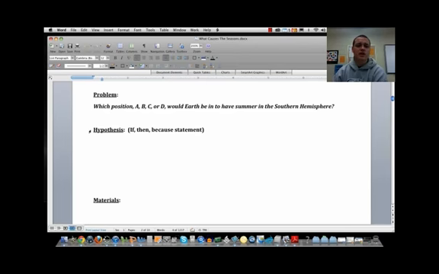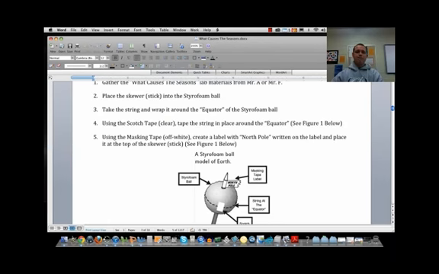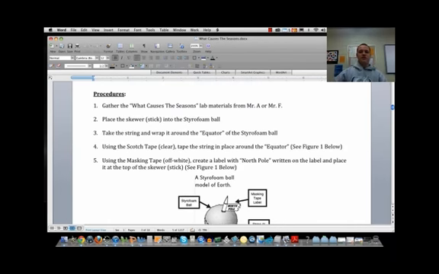I want you to think of a hypothesis as to why or where the southern hemisphere would be in during its summer months. Now, at this point you don't have to write anything down, but I want you to think about it when we start to read the procedures as to which location, A, B, C, or D, would we have the summer in the southern hemisphere. And we'll talk about when and where to write your hypothesis coming up. Alright, let's get right into procedures.